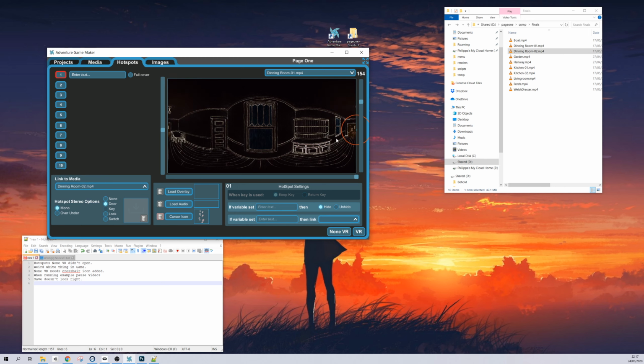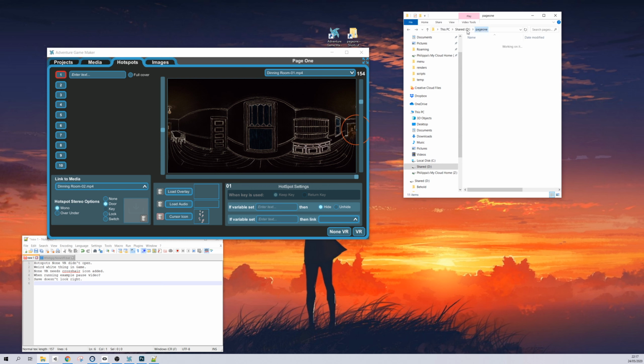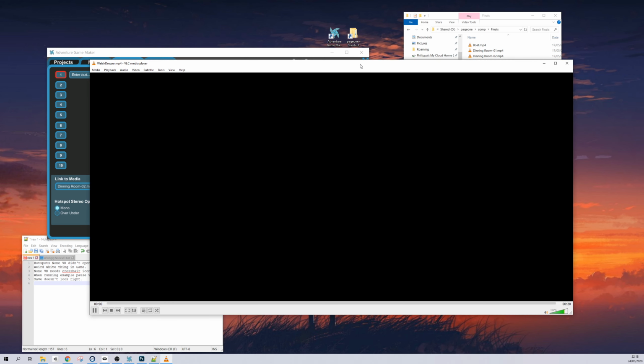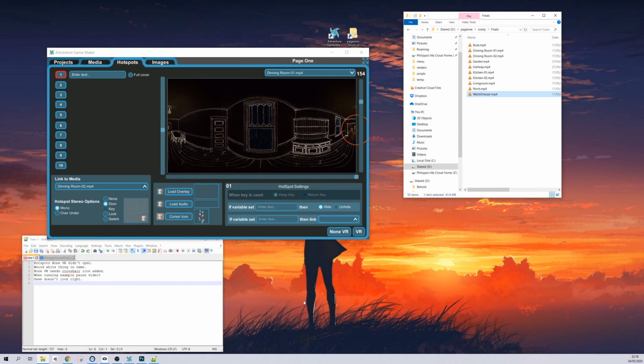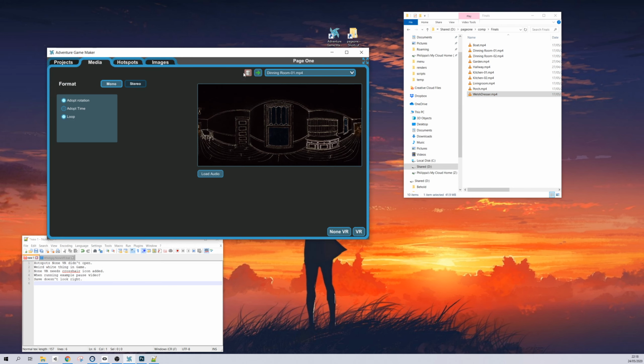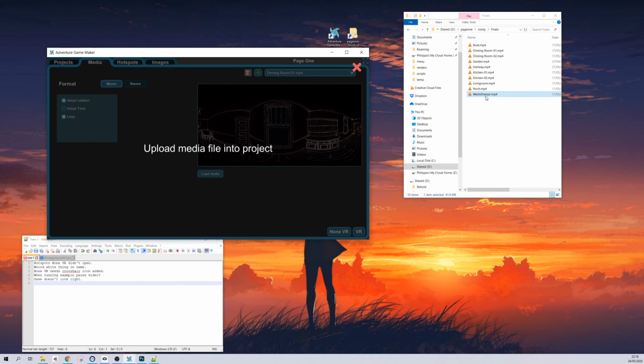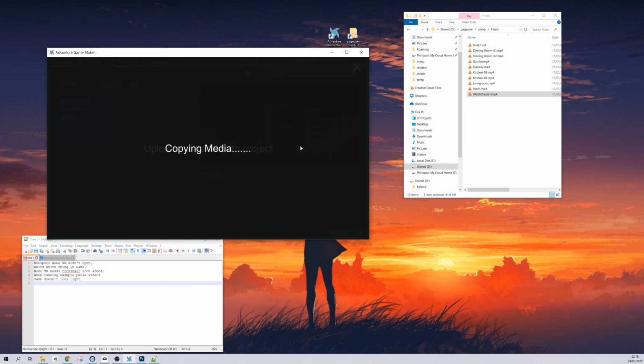We've got this dresser here. Now I want to highlight a couple of things. So we've got comp here. Now I don't think I've got the Welsh dresser in the comp. Oh, I have got the Welsh dresser in the comp. So this is the Welsh dresser. As you can see, this is the Welsh dresser here. So that I want to add as a media. This will be the last thing I add for this demonstration. So we drop that in there.